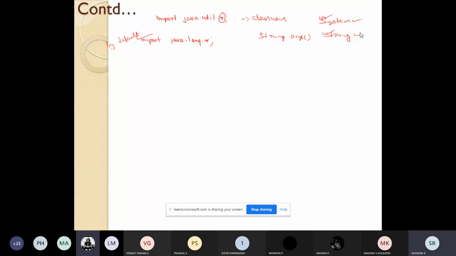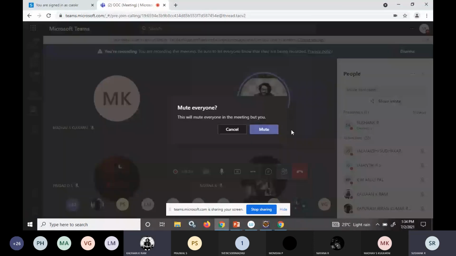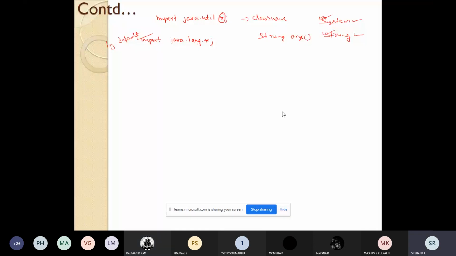Packages are a good mechanism to separate classes, or to group classes which are similar. That's why in Java, all the classes are grouped into standard packages.